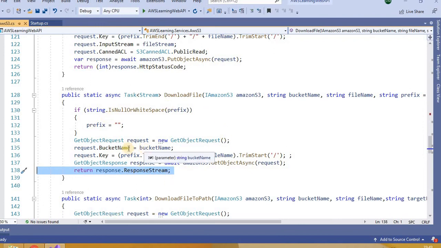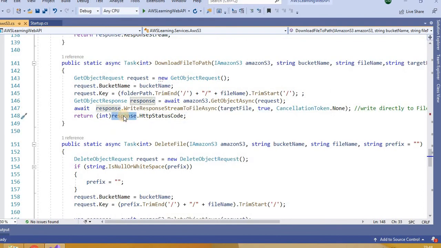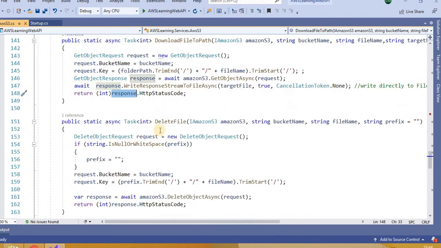So everything is revolving, as I already said, around bucket name and key. And if you want to download a file to a particular path directly, then from the response, instead of getting the response stream, just write response.WriteResponseStreamToFileSync. Provide the target path where you want to download that particular file. True means if the file already exists there, it will overwrite it. If you provide false, it will not overwrite it. Again, if the response is 200, it means everything is okay.